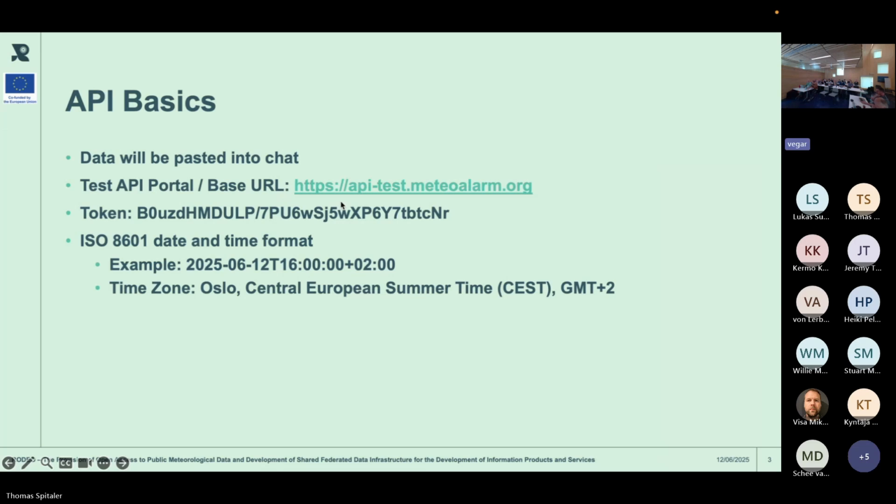I pasted all of that data in the chat. Regarding the date and time formats, I gave an example here. That's ISO 8601 time. Probably most of you will be familiar with that. It has date, time, and the time zone offset. We will use the local time, which I believe is Central European Summer Time in Oslo.